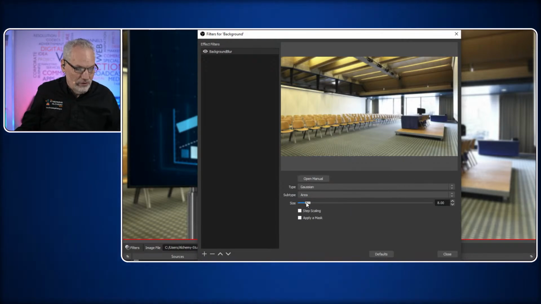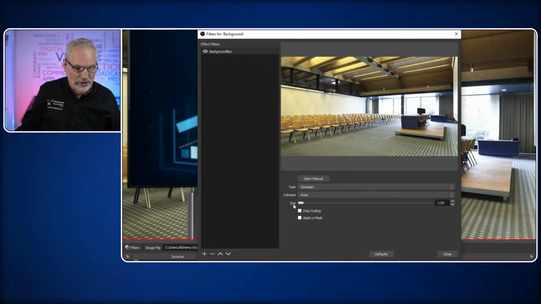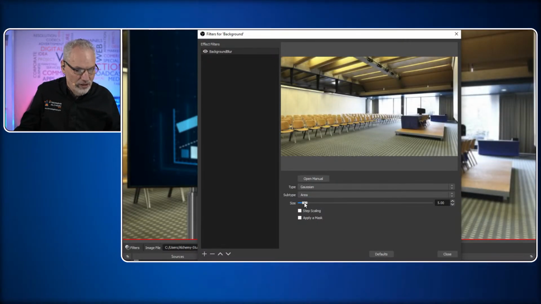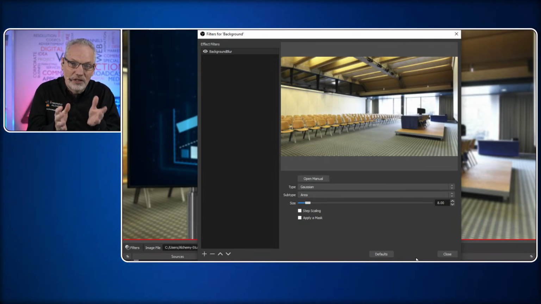You also get to use the size. If we look here, as I move the size of the blur, it goes from 1, which is basically not blurred. You could make it totally out of focus if you really wanted a very deep depth of field look. But here we just had this set at around 8, which we thought gave us a nice intermediate look.